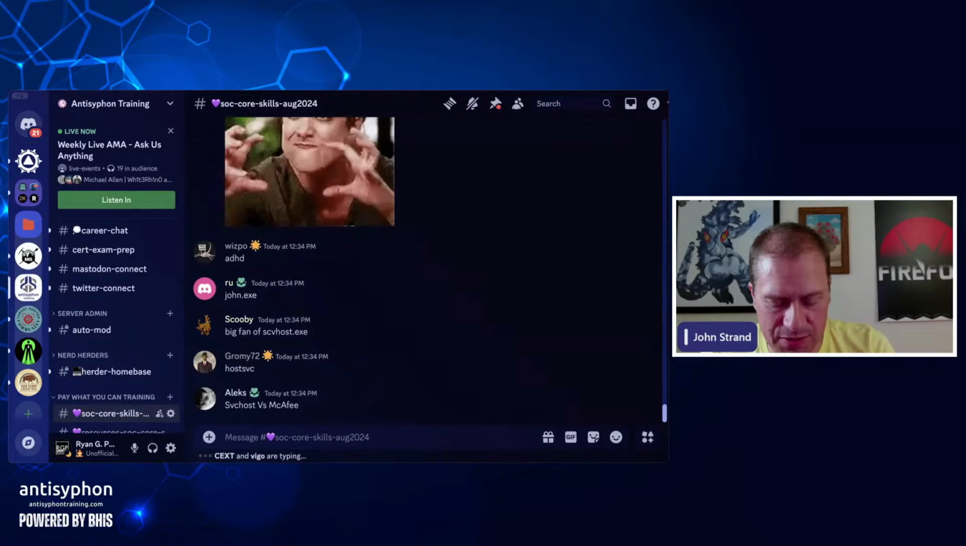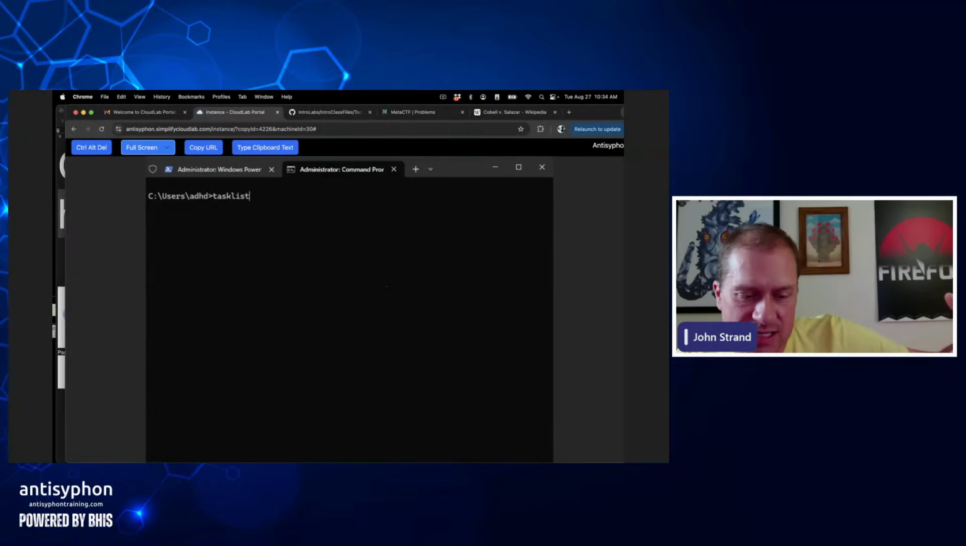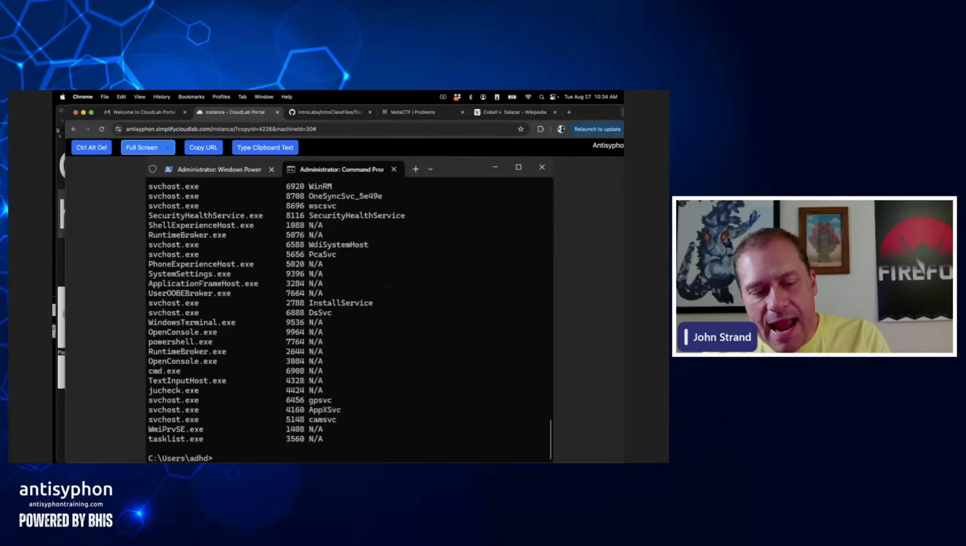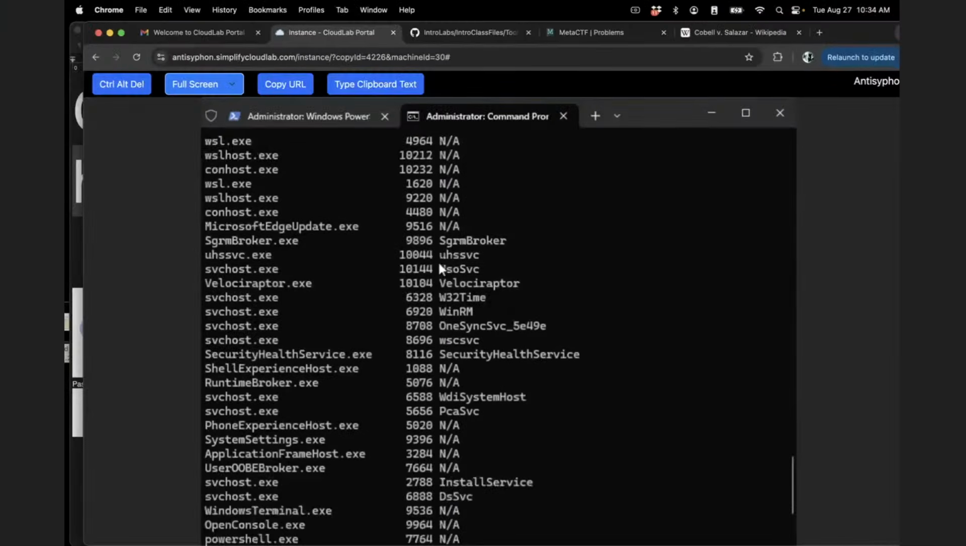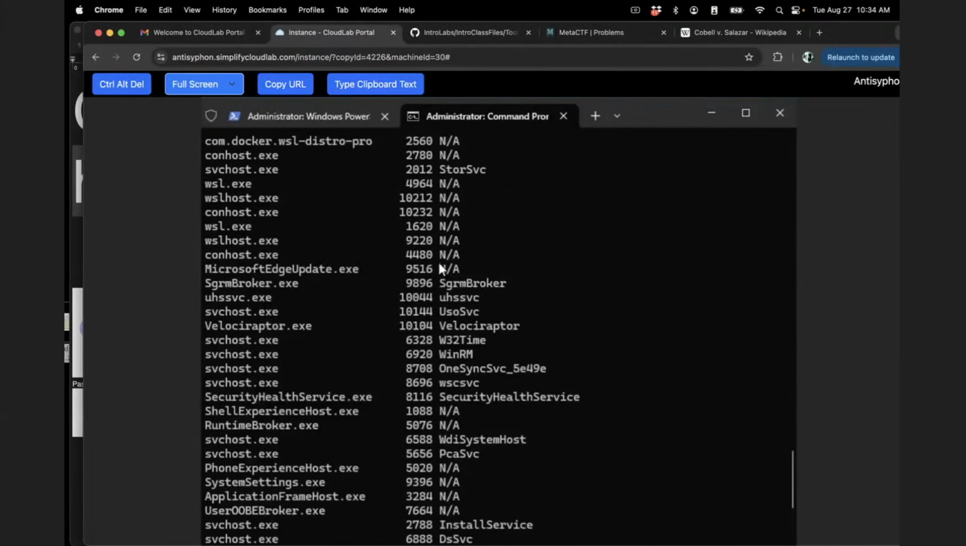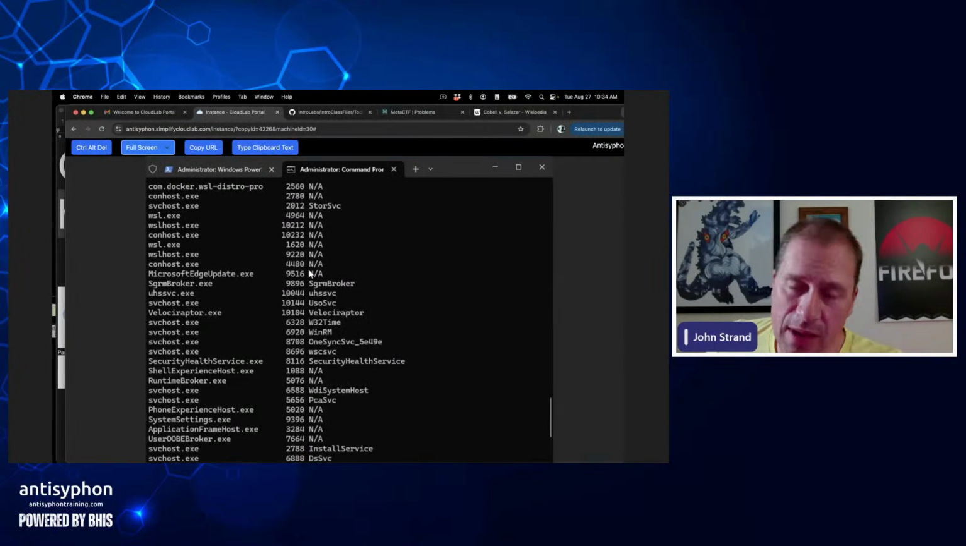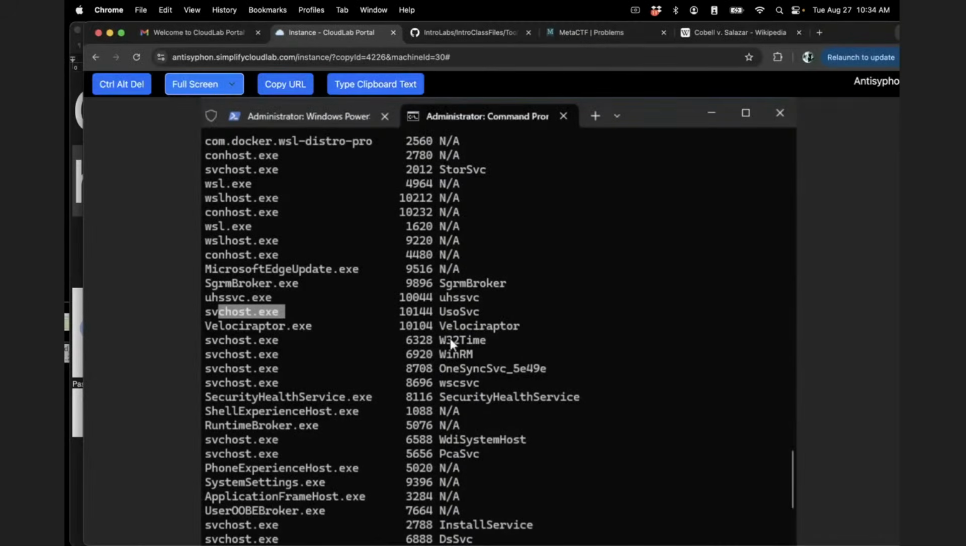So what we want to do now is kick that task list command up so it's a little bit better. So we're going to go SVC like that, and bam. Now I know what each of those SV hosts actually is because it started by services controller host. Services controller host is the process that starts services, many services, on a Windows computer system. And when you look at this SVC host, it's now telling you what is the service that it started.